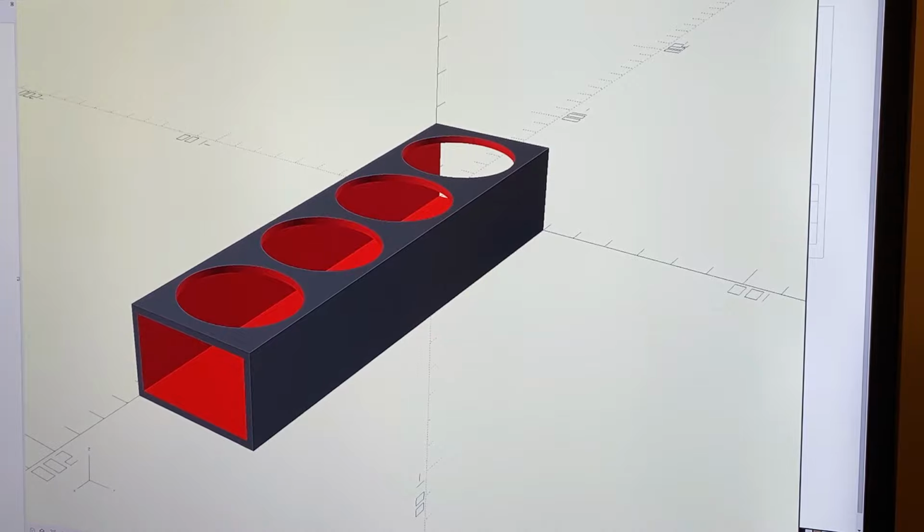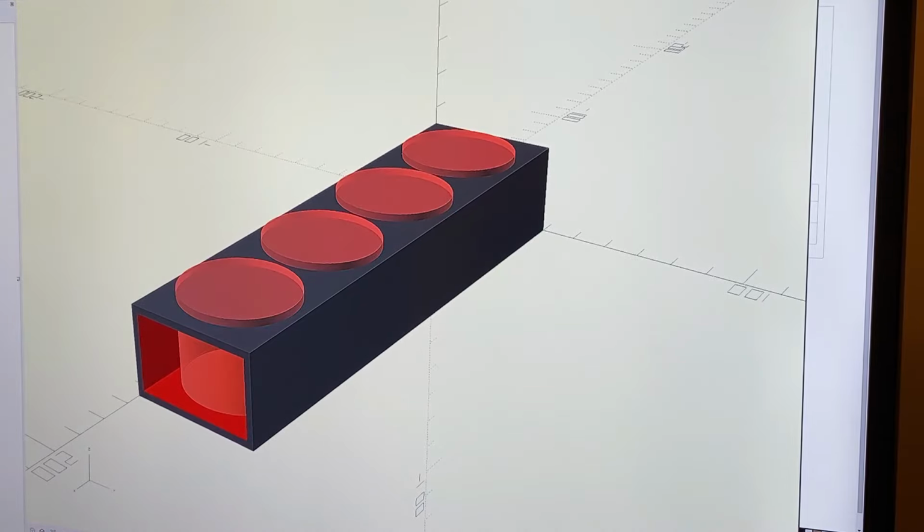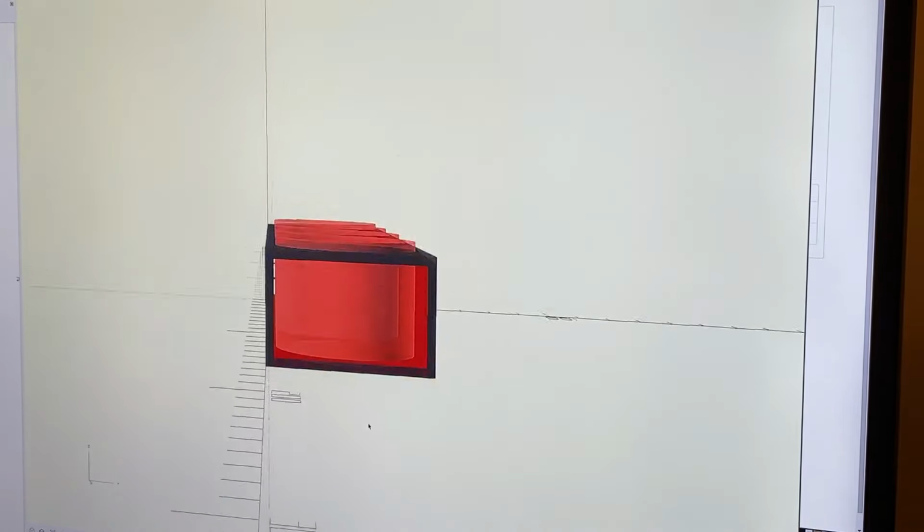And to see the cylinders, I can make those show here. Give me one second. There you can see the cylinders that we're subtracting out to create those holes. Let me rotate a little bit so you can see those a little better.